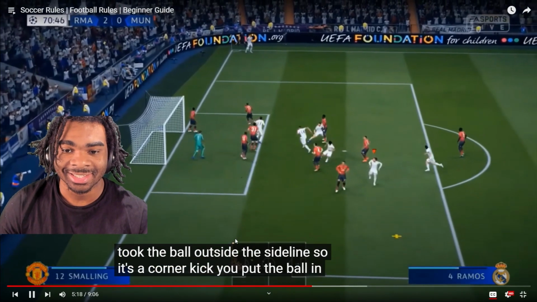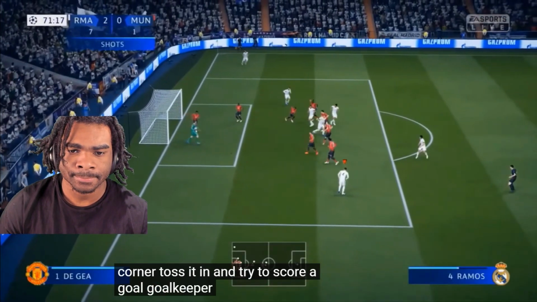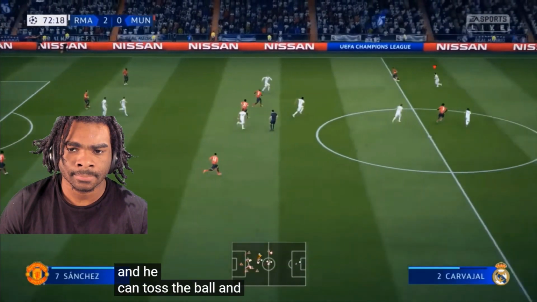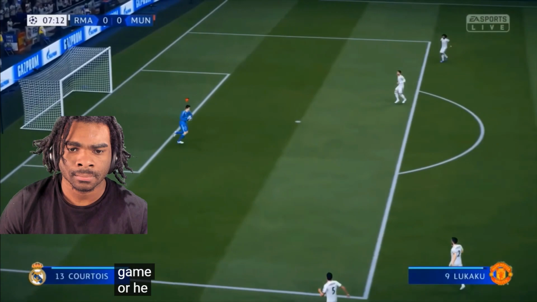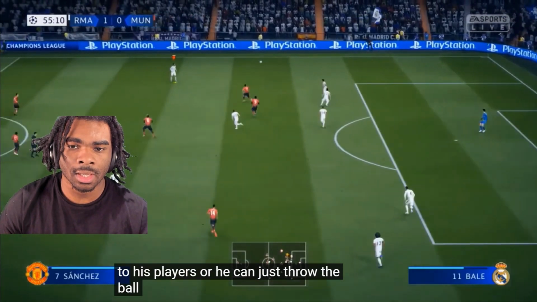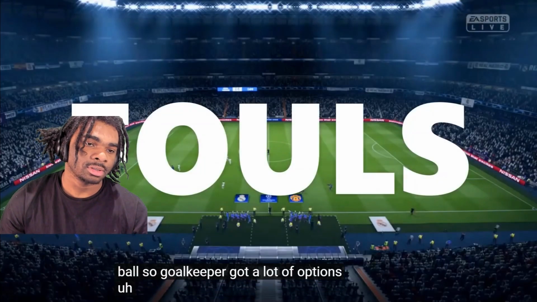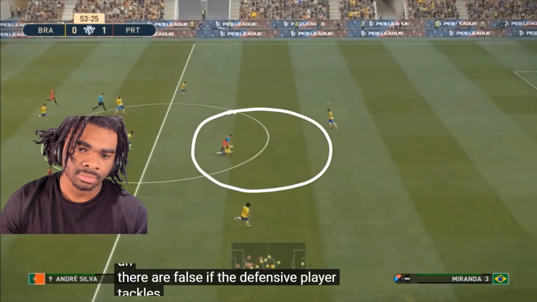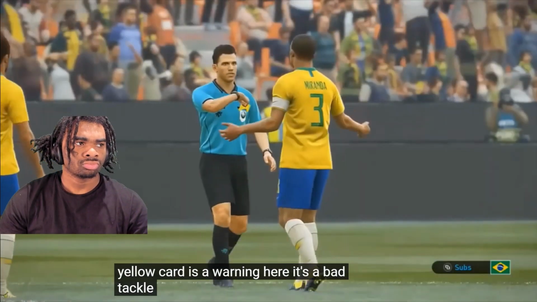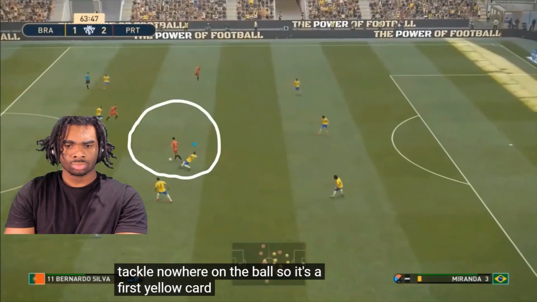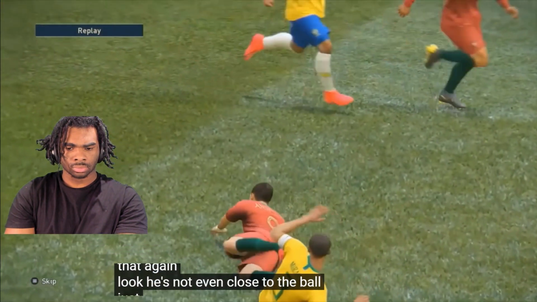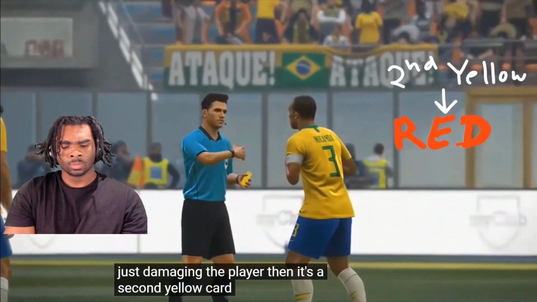This was a corner kick, you put the ball in the corner, toss it in, and try to score a goal. The goalkeeper in this case caught it, and he can toss the ball and kick it into the game, or he can just drop the ball and kick it to his players, or he can just throw the ball. So the goalkeeper has a lot of options. There are fouls. If the defensive player tackles badly, then they get a yellow card. A yellow card is a warning. Here it's a bad tackle, nowhere near the ball, so it's a first yellow card. If the player does that again, he's not even close to the ball, just damaging the player, then it's a second yellow card.